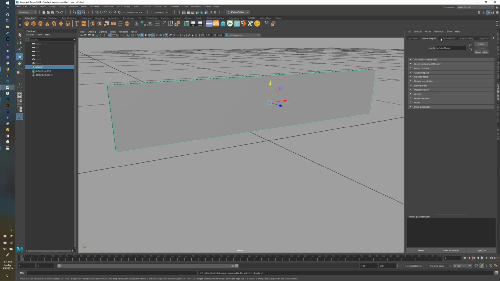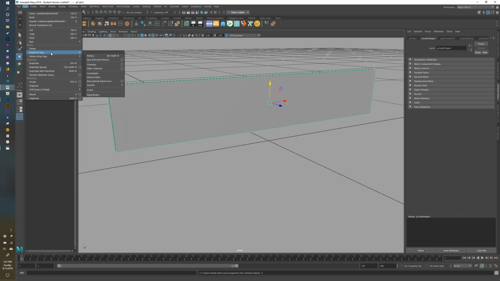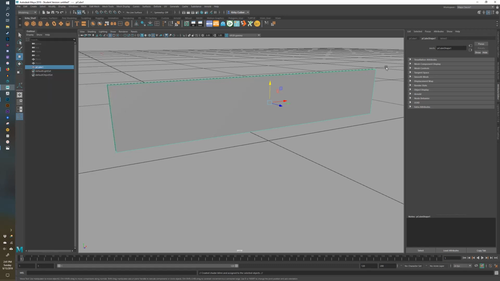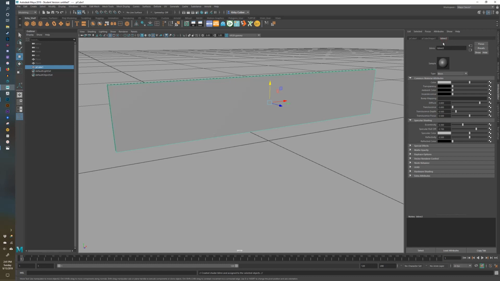I've got a bunch of edits to it, and so I want to clear out the history just so it's a little easier to find my material over here in the attribute editor. So the button for that is either this little clock looking thing with an X, or you can say Edit, Delete by Type, History. And when you do that, it clears out all the saved edits that you'd made, and now I can easily find my Blinn. I'm going to rename this to Plank Matte, so it's easy to find in the future.